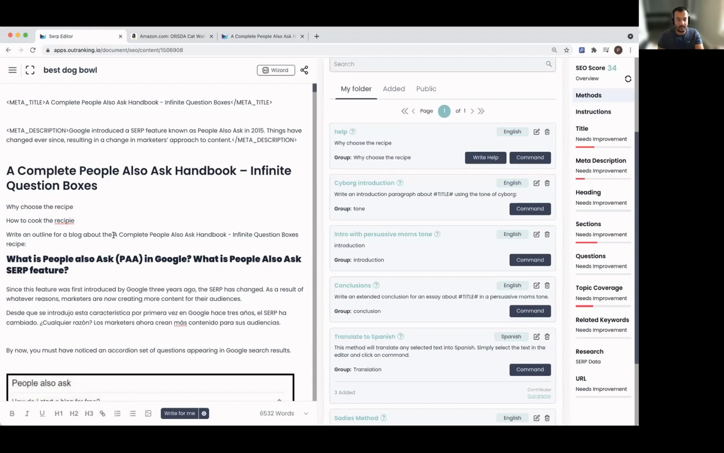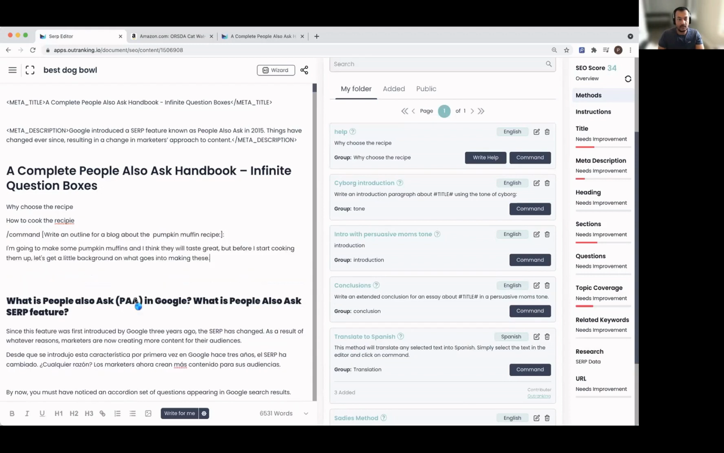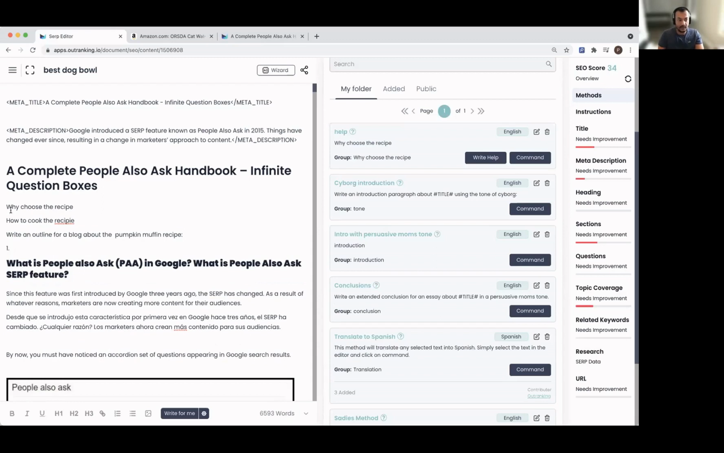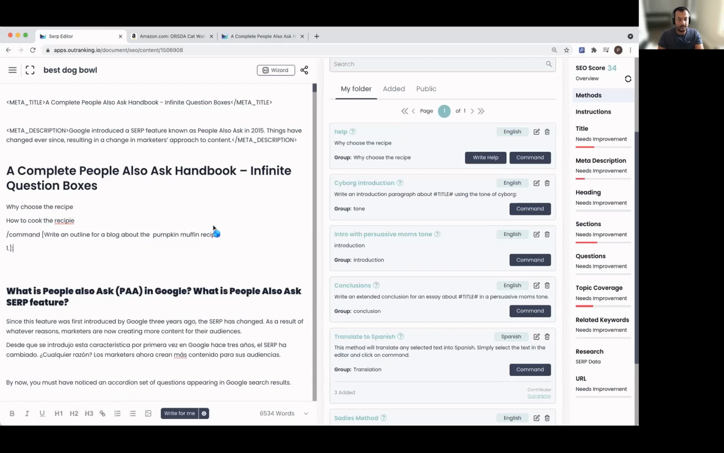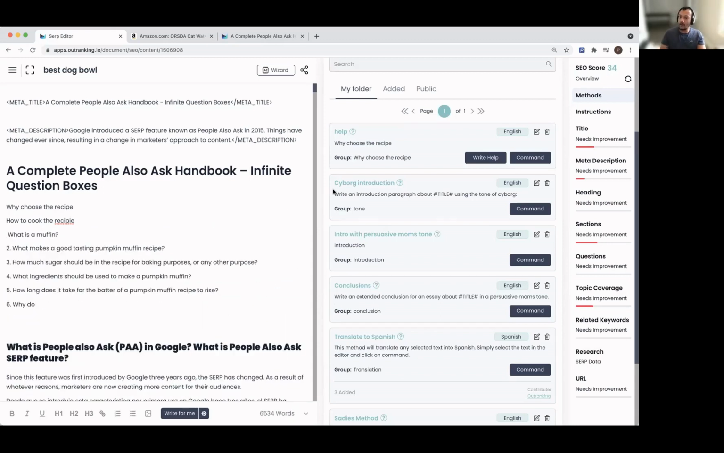Well, this is not a recipe, right? About something, muffin recipe, right? So I just wrote that, and now I can instruct it to come up with an outline. And if you want to be more specific, you can put a 1 so it knows that you really want an outline. There we go. So you can automate quite a few of these processes by building out your custom methods.